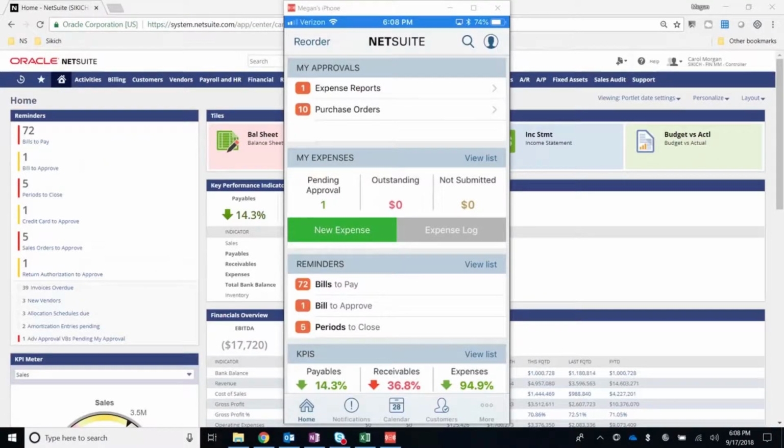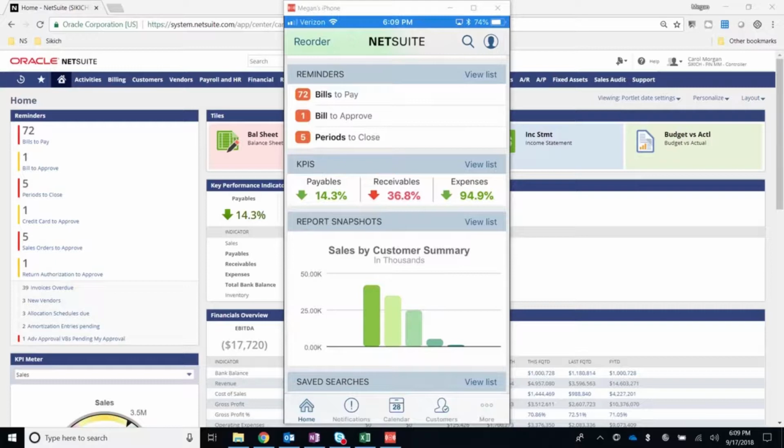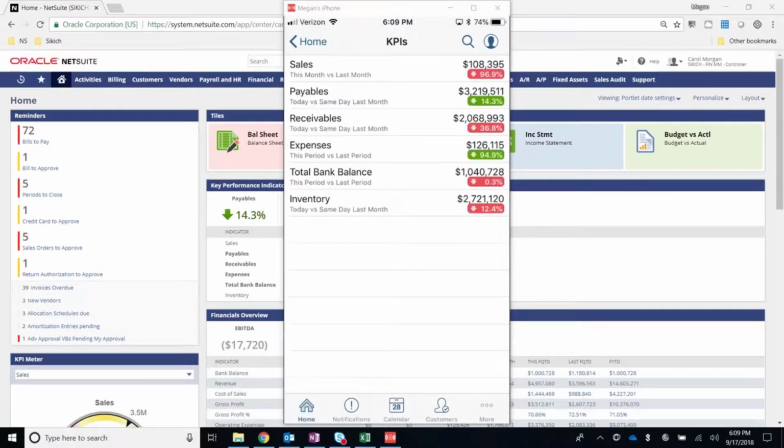And as a CFO, I'm constantly on the go. I might be meeting up with clients on the golf course, but quickly want to take a pulse on my business. With NetSuite's mobile application, I can quickly view anything that's pending my approval, take a look at my reminders to help me proactively manage any of those exceptions, as well as view a full list of my key performance indicators. Again, these metrics are specific and tailored to your organization's needs.